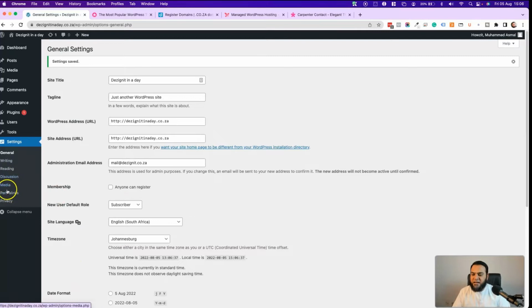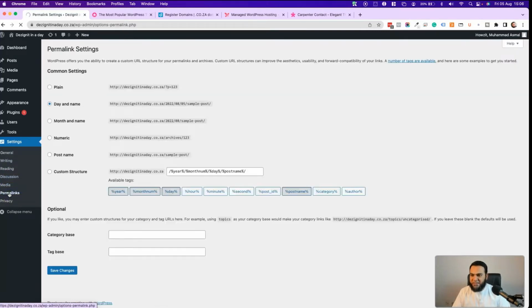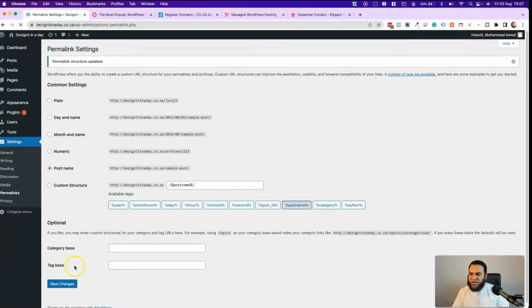And the next thing here is the permalinks. By default, WordPress permalinks come set to day and name, but we want to use post name. So I'll change it to post name and I'll click on save changes.